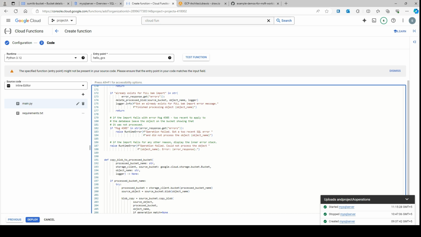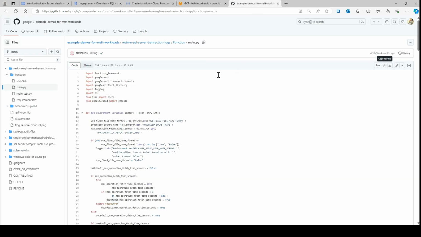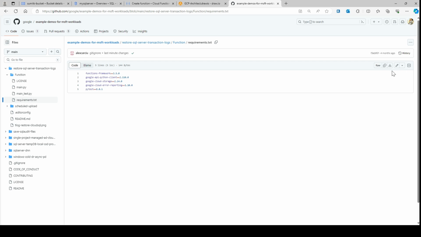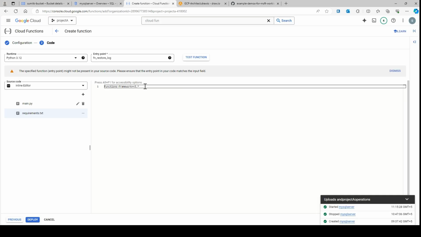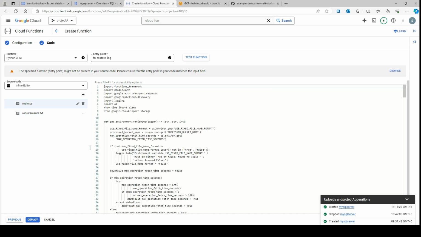And the entry point, just make it here, function. The requirements also, just go back and click on the requirements file. Copy the content of this file, and just put it here. Okay. Now, let me explain the code.